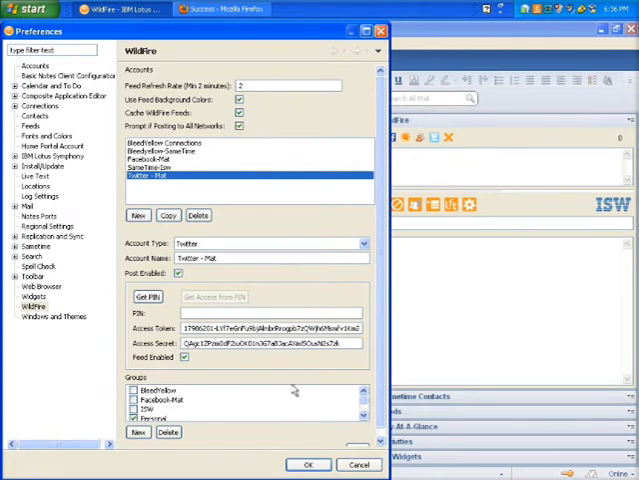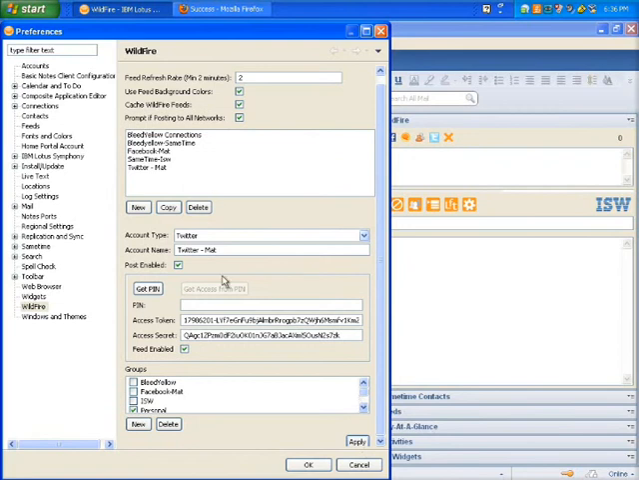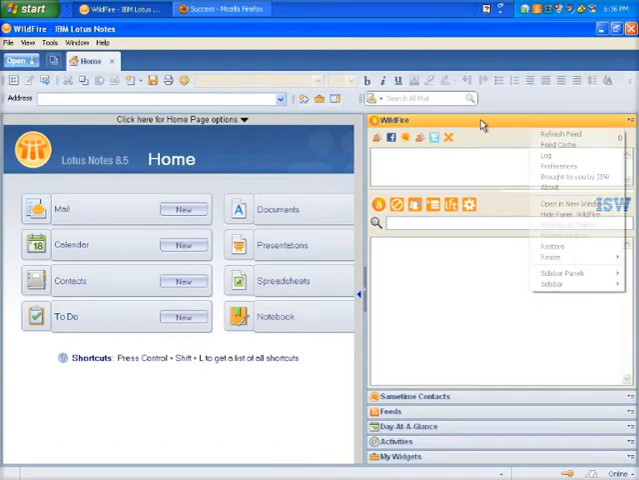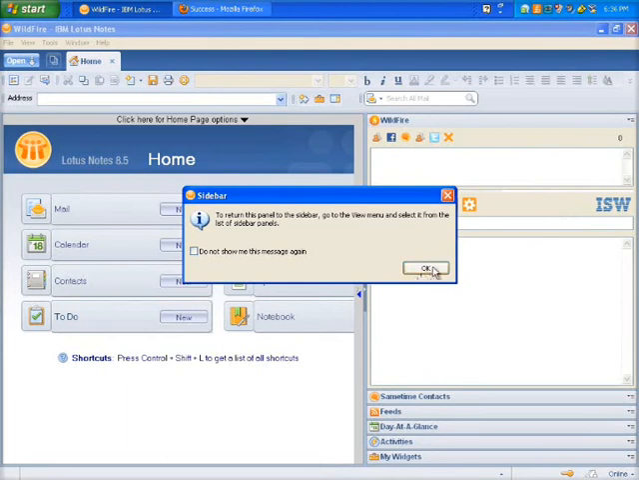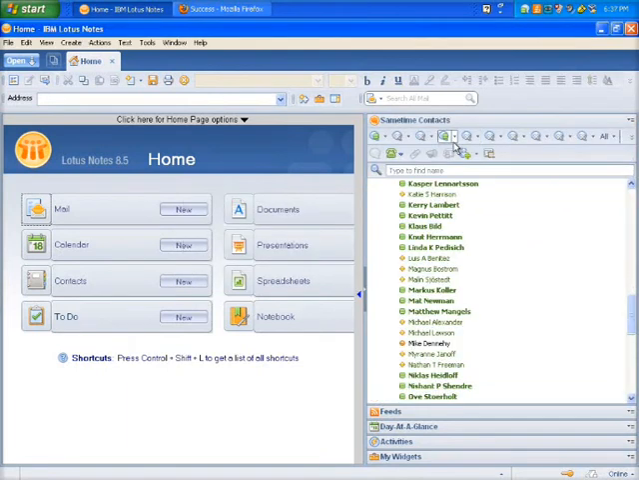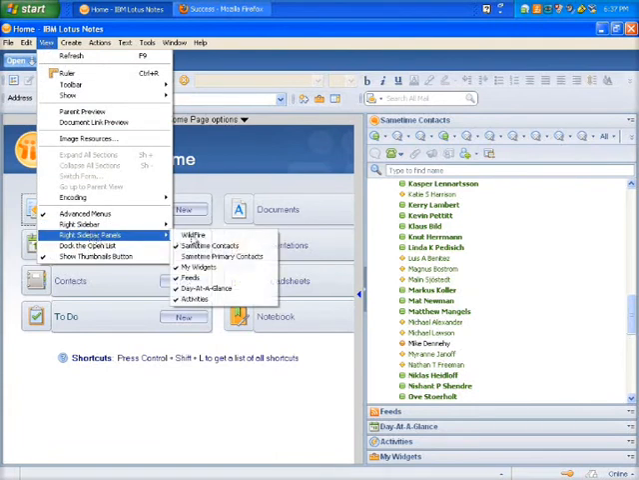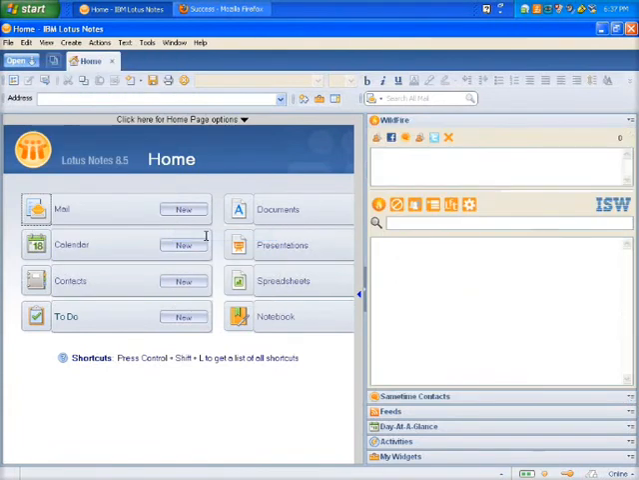Now if you want to get rid of WildFire out of your sidebar, it's pretty easy. Just right-click on it and choose Hide Panel WildFire, and that's going to get rid of that. Remember, to bring back a panel into your Lotus Notes sidebar, all we have to do is go back to the View menu, choose Right Sidebar Panels, and then turn WildFire back on. Now that's going to go off and get hold of my feeds off the internet. Let's see, there we go. So now I'm getting some feeds.